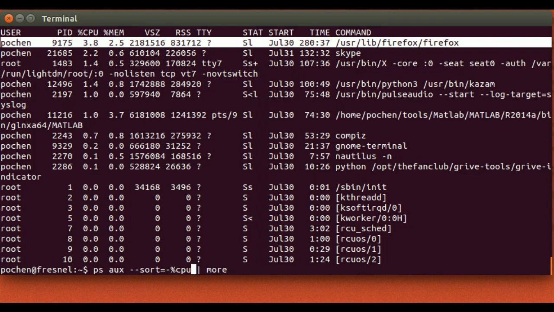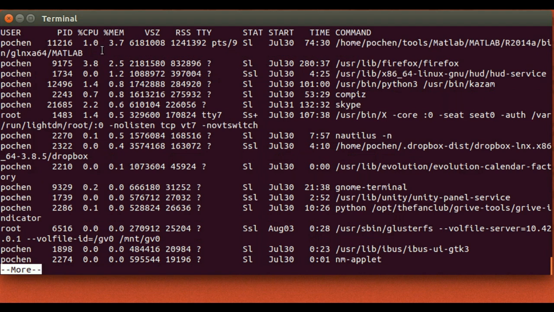Of course, you can also sort based on memory usage, MEM, for example. Then it's going to sort everything according to memory. For example, this MATLAB that I'm running is using 3.7% of my total memory, and then Firefox is using like 2.5% or something. So ps allows you to not just list the processes running on your system, but also to sort them.